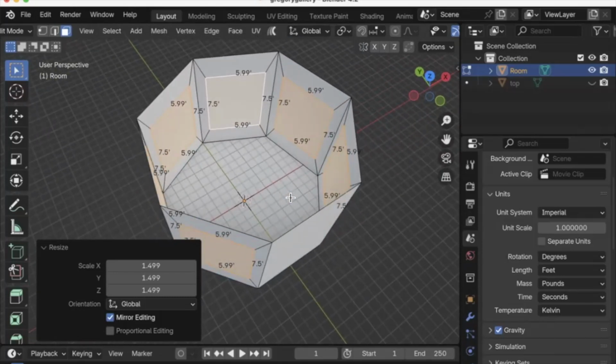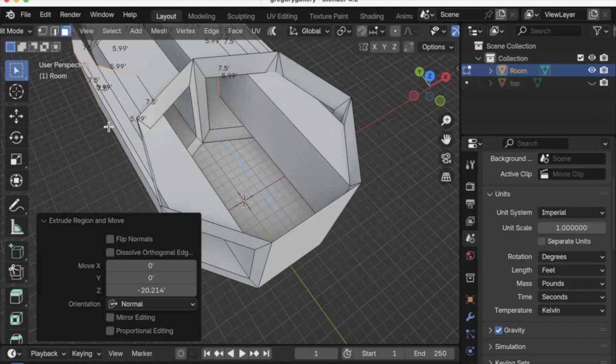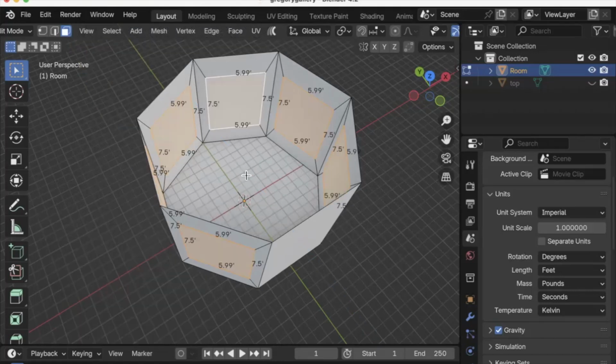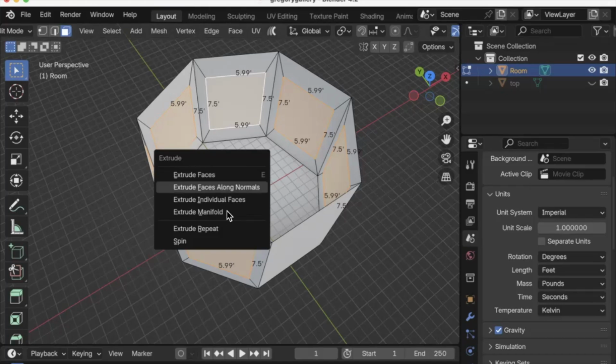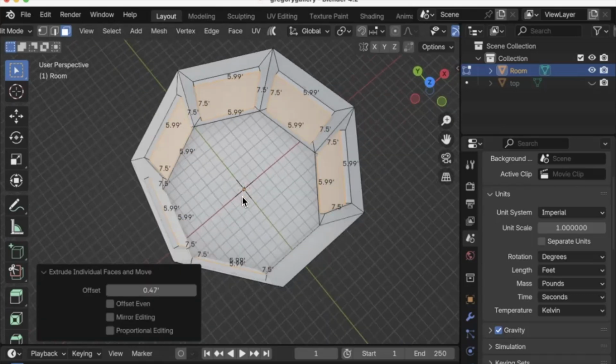So now that we've done this, we're going to have these pictures stick out from the wall a little bit. If I just hit E for extrude, they're just going to all go off in some crazy way. You can press Control Z to undo that. But if I press Option E, I get these special extrude options. And I'm going to do extrude individual faces. And now they all extrude in.